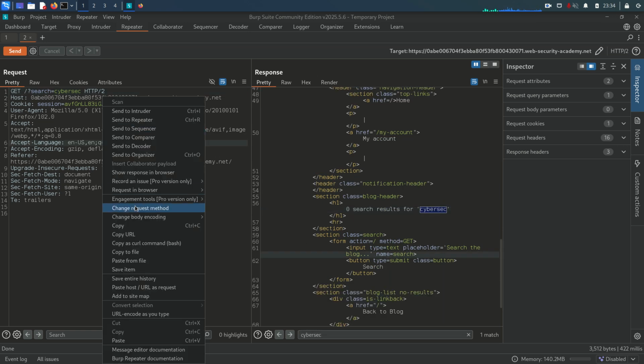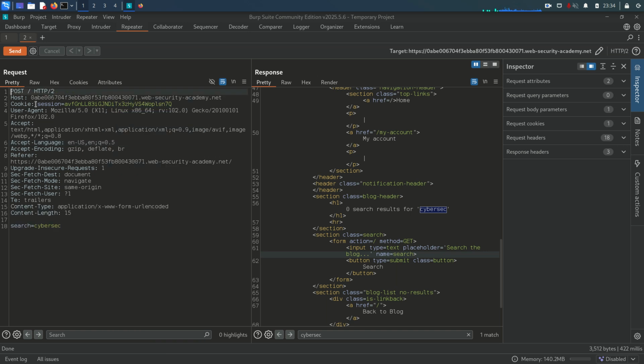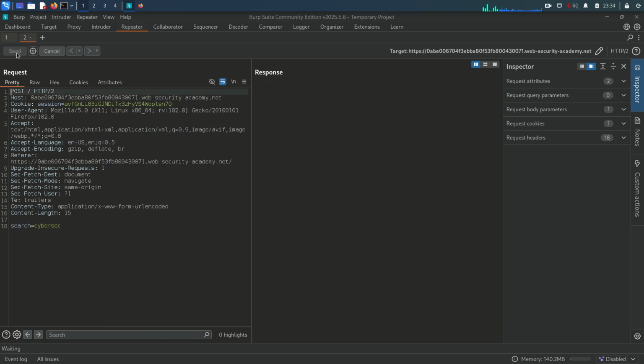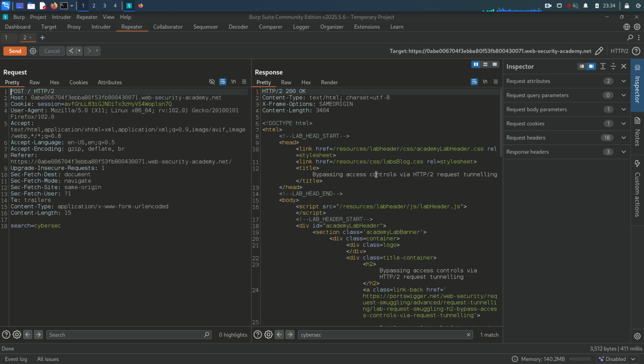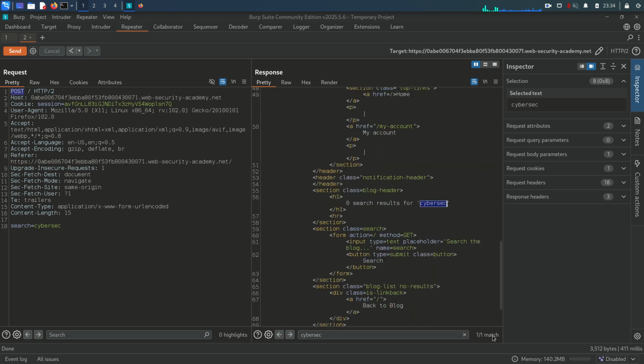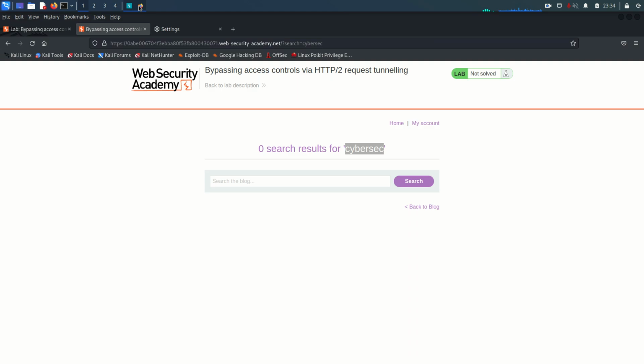I'm going to change the request method from GET to POST and send the request one more time to see whether it still works even if we change the HTTP request method. You can see that even with the POST request method, it's working fine and reflecting the search term. So here again we are going to try the same thing, because what we need is CRLF injection, and we already confirmed that it is there.